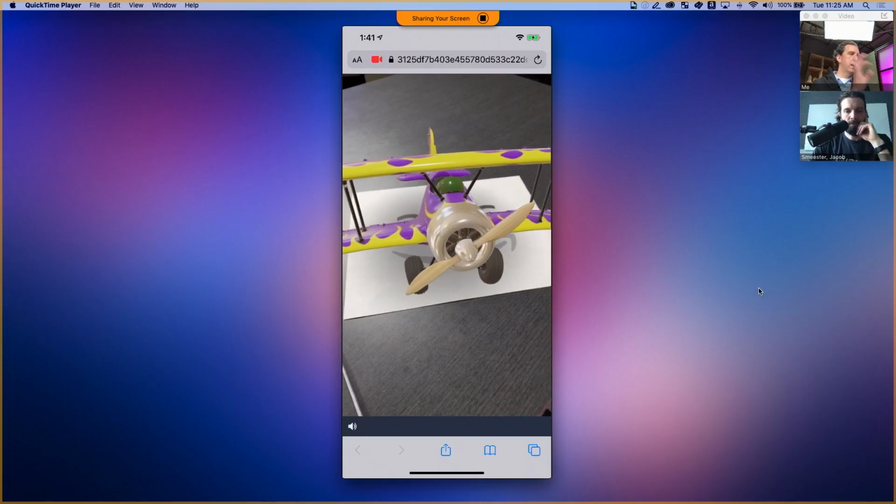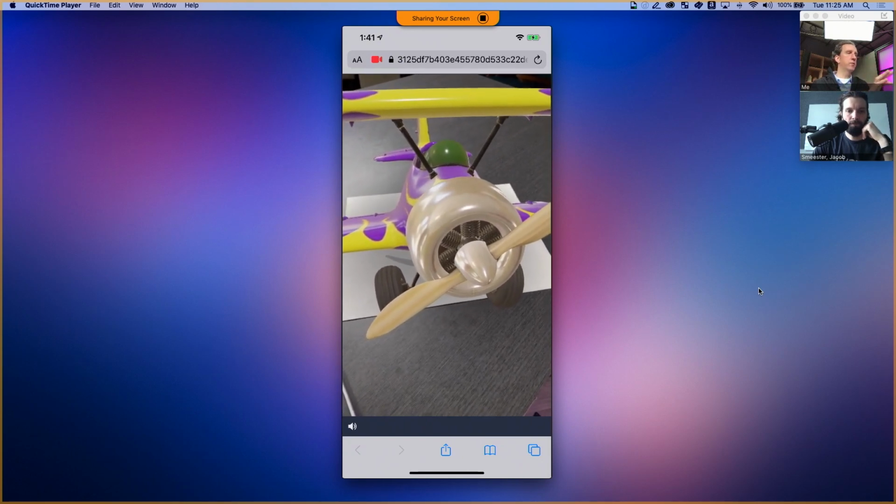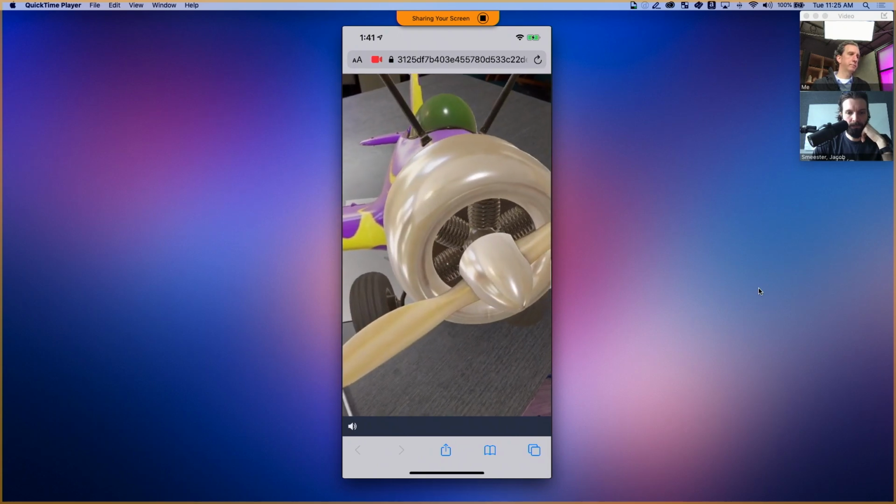Okay, so now I'll place the plane, and now I'll scale it just a bit. And now I'll touch my fingers again and scale it up some more, and it picks up right where it left off. So now we have the exact scaling behavior that we really want.